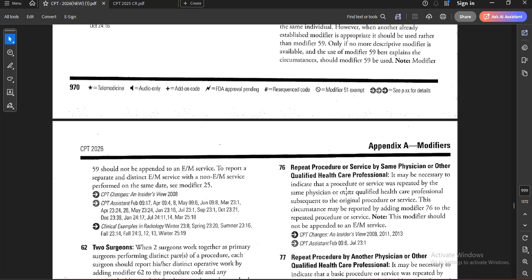Okay. So next, XP modifier, separate practitioner, same day. For example, patient had fracture. So orthopedist performs the fracture repair. On the same day, patient had nerve repair also. So neurologist will perform the nerve repair. So that time you will use 59 modifier to any code. What does it mean? Separate practitioner or separate physician. Here you will use XP modifier.